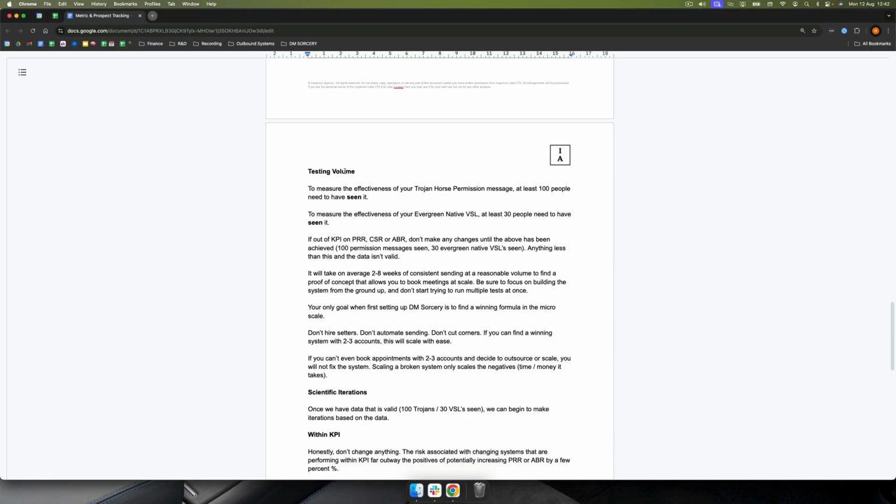So next, we have testing volume. To measure the effectiveness of your Trojan horse permission message, at least 100 people need to have seen it. To measure the effectiveness of your evergreen native VSL, at least 30 people need to have seen it. If you're out of KPI on positive reply, calendar send rate, or ABR, do not make any changes until the above has achieved 100 permission messages seen and 30 evergreen native VSLs seen. Anything less than this and the data isn't valid.